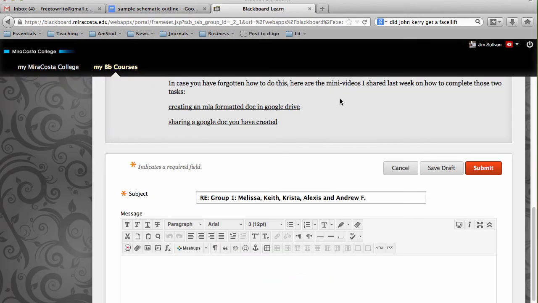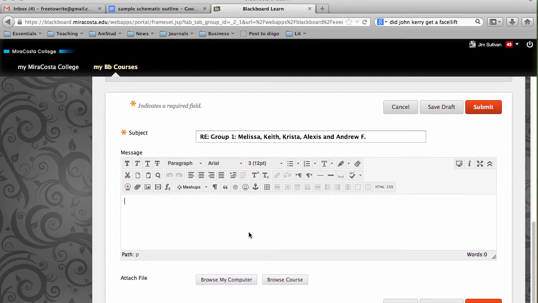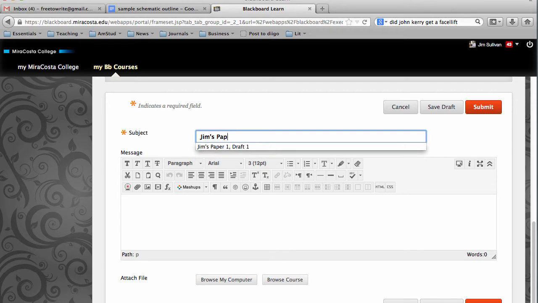Now you can see in here that I've hit the reply button and I'm ready to post my draft. Now before I put my link in there, I want to go over here and give my post a unique title. So I might call it Jim's Paper 1 Draft 1 or whatever you want to call it. But it's so important when you post to a forum that you always give your post, whether it's a primary post with a draft or a reply comment to a classmate, give it a title so that it's easier to see it, to understand it, and have a sense of what it's about.